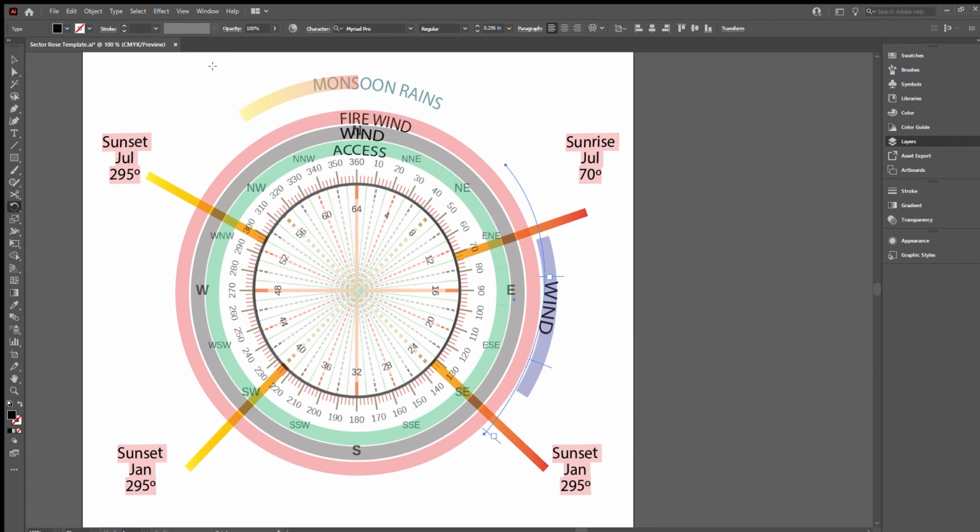So same thing with the monsoon rains. I can grab it, take my rotate tool, click on the center, and then just go up and drag it over. And maybe I would take the font, you know, in this particular situation, because I'm super anal about things, I would probably highlight the text and then just change the size so that maybe it is a little bit smaller.